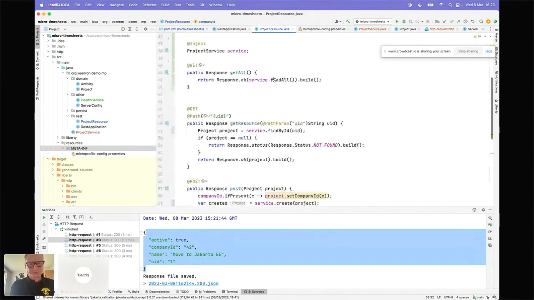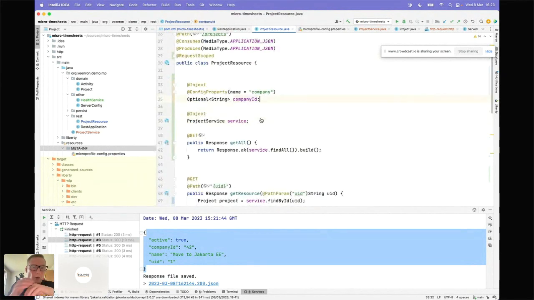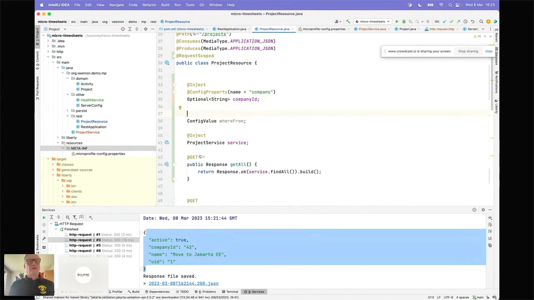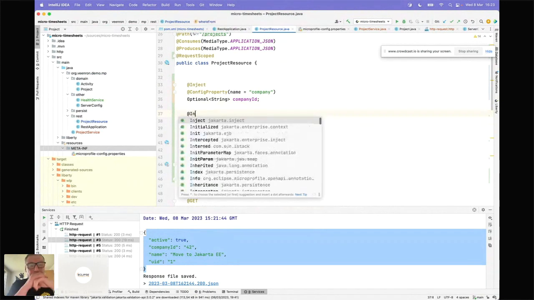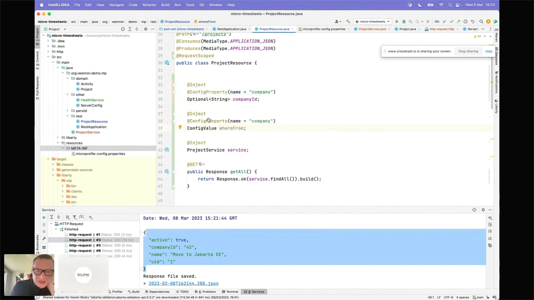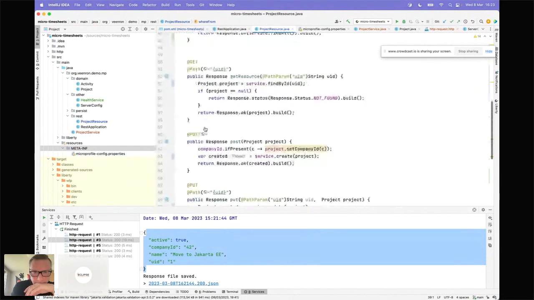Finally, another option that is quite usable is something called a config value. Because I just told you there are all these sources where a property value can come from, and sometimes you're not getting the property you would want, and you wonder where it comes from. Well, if we do something like this, we say, okay, this is still a config property, I want you to inject it, and I want to know the config value. Where does it come from?